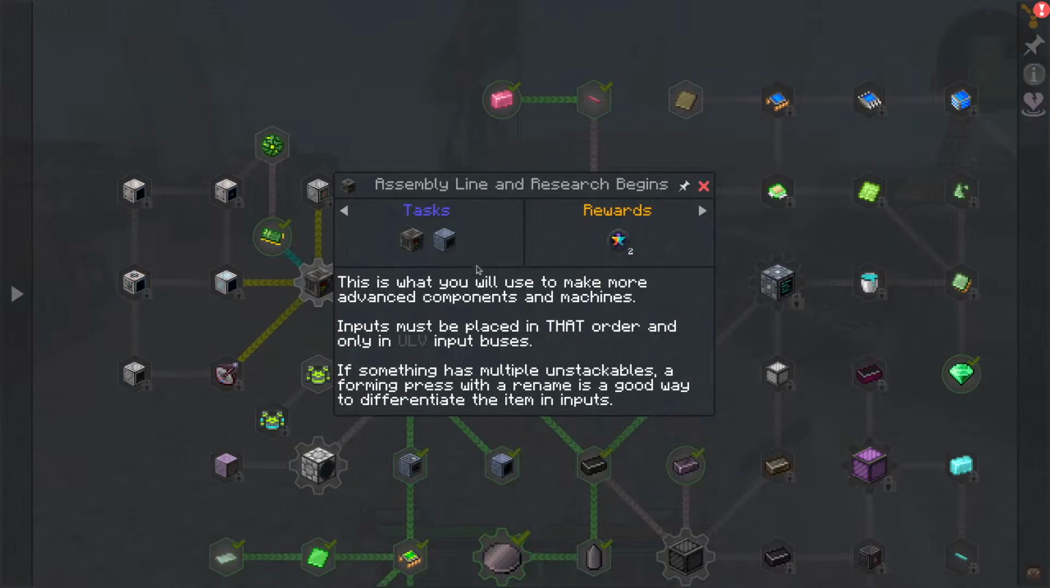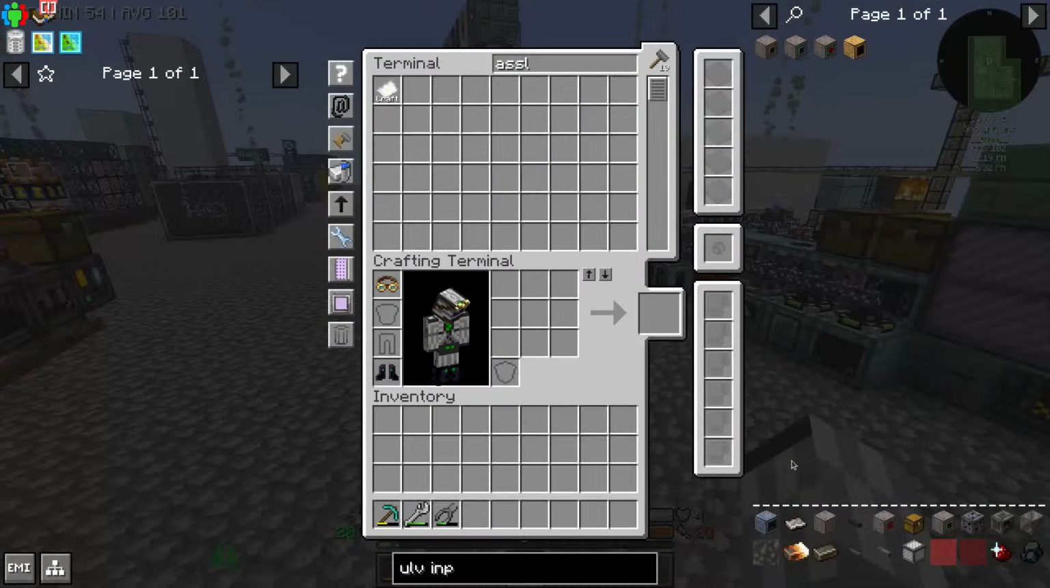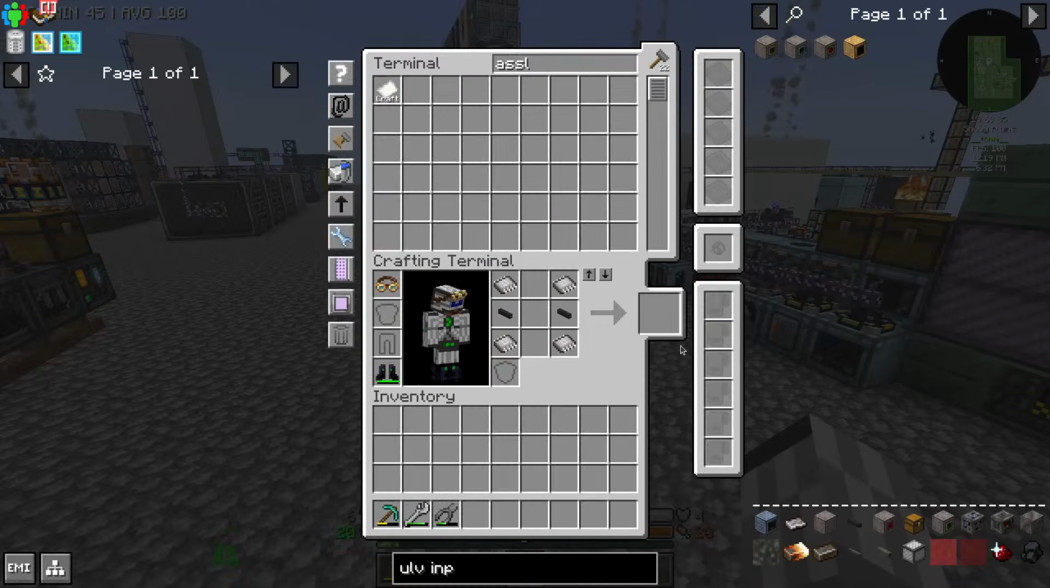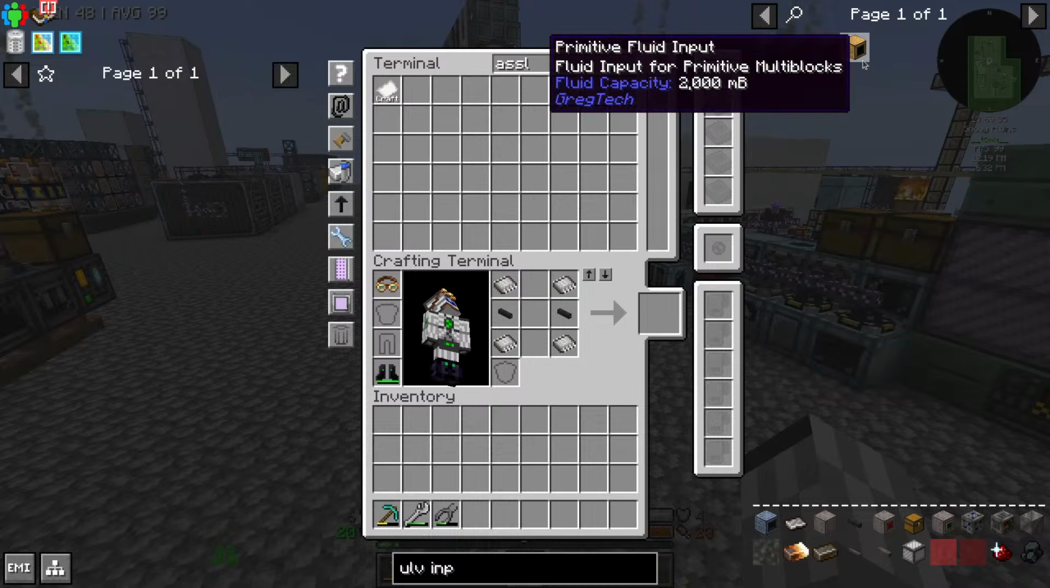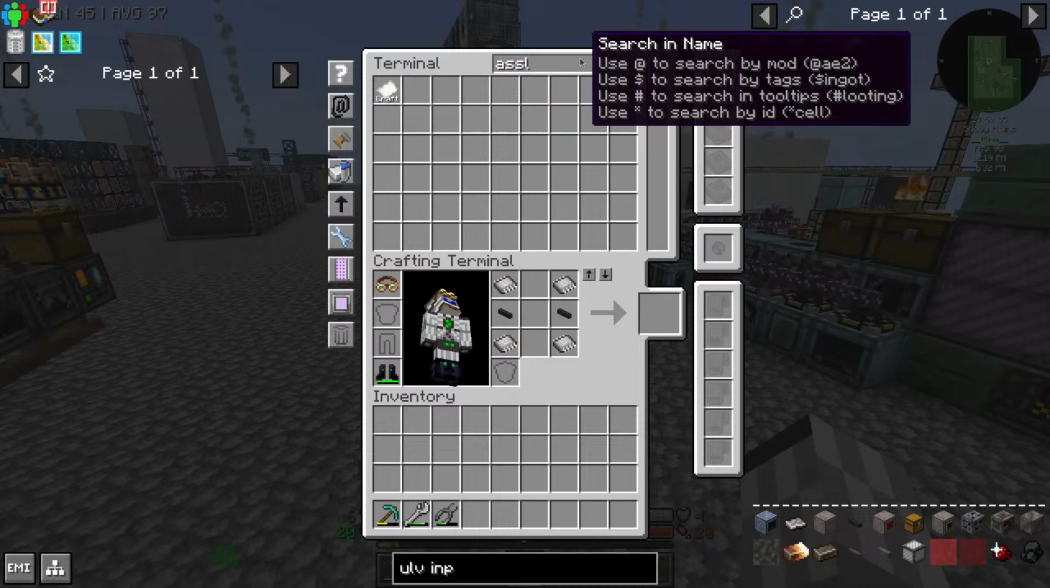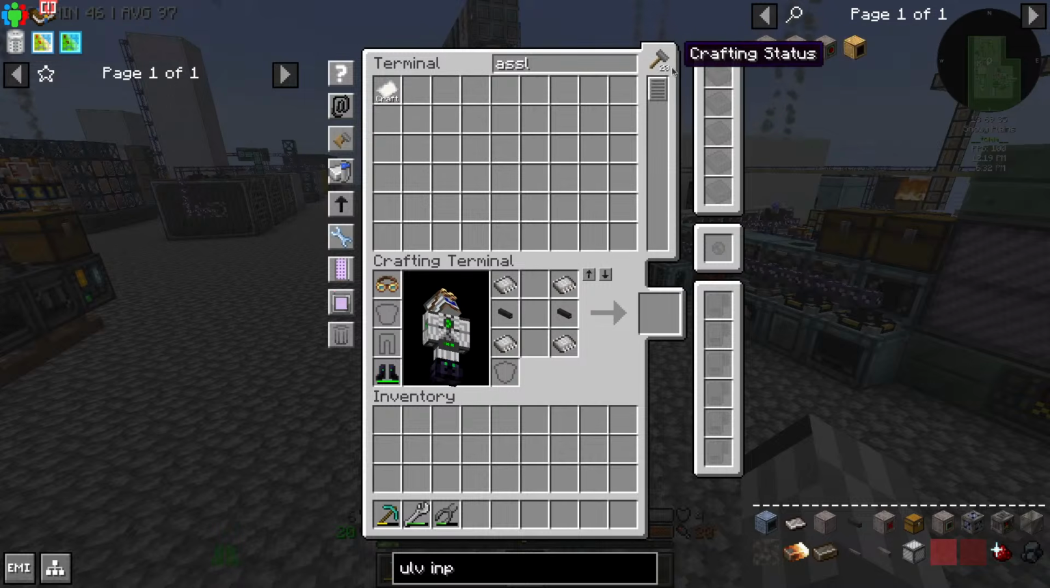Then, what can I do? Well, oh, I also need a scanner. Make parts. There was something. I'm forgetting something. I don't remember what. Maybe an input hatch.